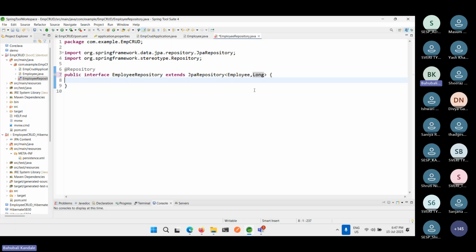And if you want to check whether an ID is available or not, then the existsById method is there. So JpaRepository provides a number of methods that work with JPA entities like Employee, and use the entity's primary key type, which is Long in our case, to perform CRUD operations. So that's the purpose of EmployeeRepository.